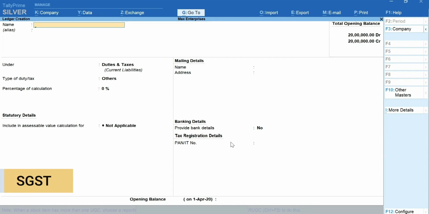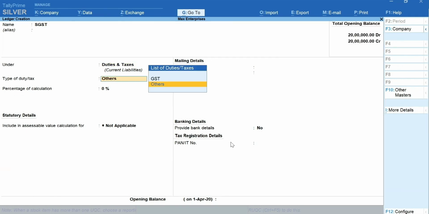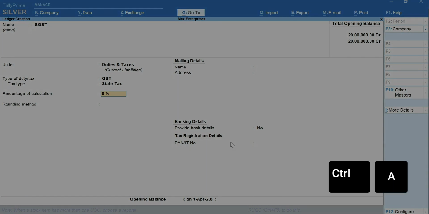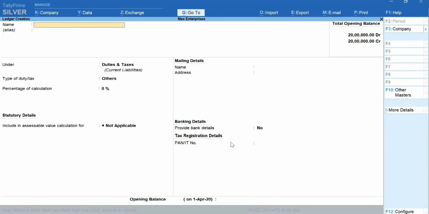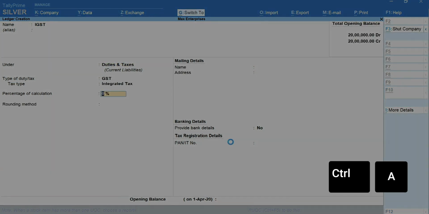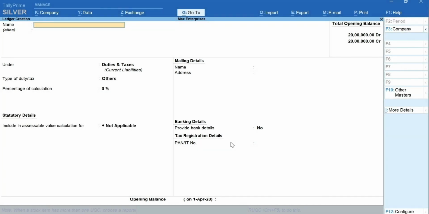Similarly, type the name as SGST. Select the tax type as State Tax. Press Ctrl+A to accept the screen. And lastly, type the name as IGST. Select the tax type as Integrated Tax. Press Ctrl+A to accept. In case cess is applicable for your business, you can create a ledger for cess too. We are done with setting the GST details.